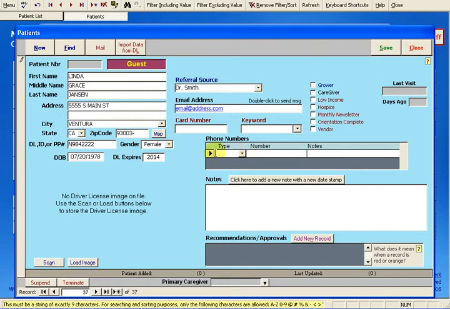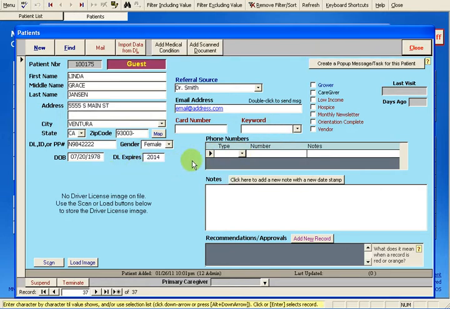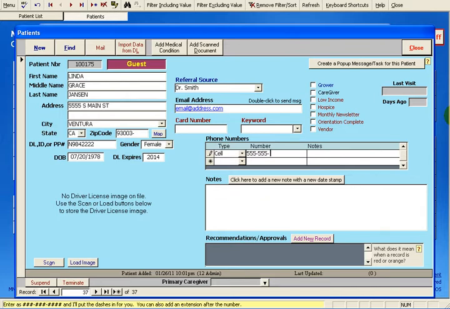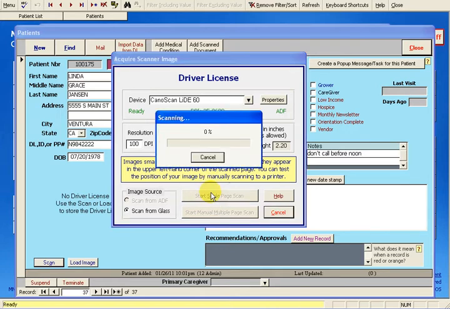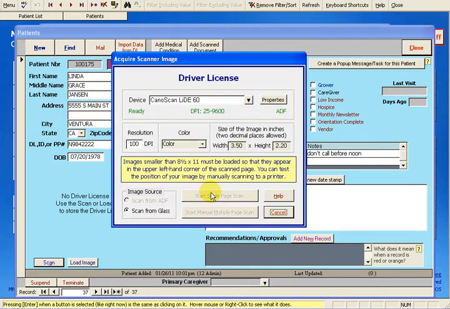Go ahead and put in phone number, and maybe you've got some notes if you need to. And then we'd scan in the driver's license image if you want to. You don't have to, but a lot of people like to, but that way you have the picture of exactly what that person looks like.